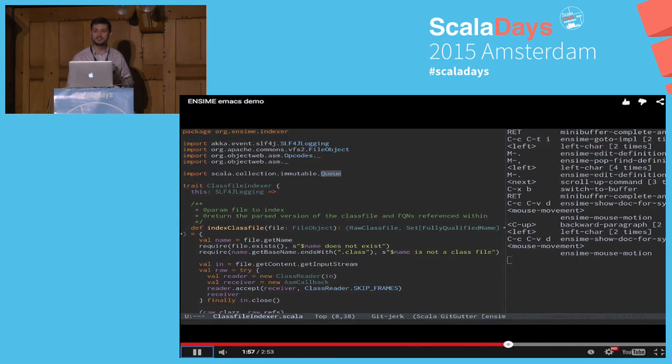Same works with Scala docs. It's a shame nobody writes Scala docs, otherwise that feature would be much more useful. Talk to Dick. Yeah, talk to Dick.